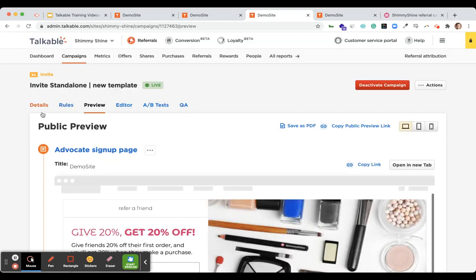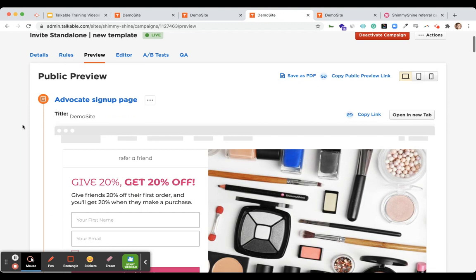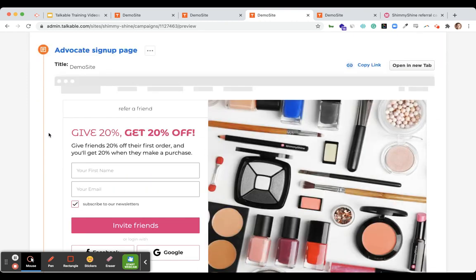Here in the preview, we'll go through the user journey. And I think that'll help give some context before we look at the editor. A little peek behind the curtain of how to actually change things on this page.